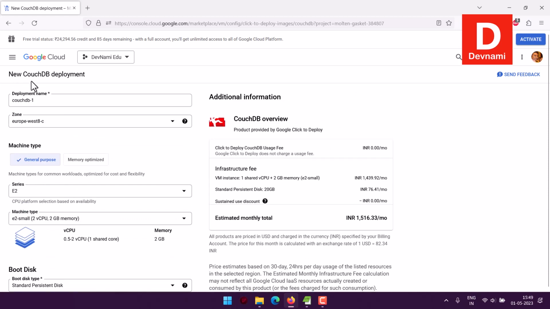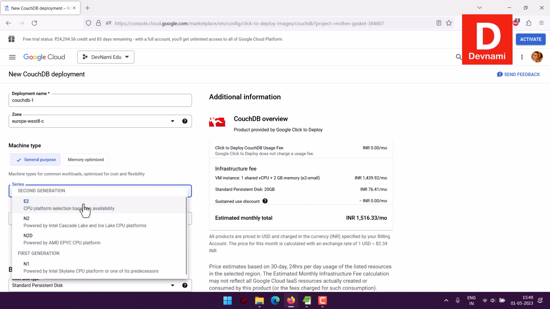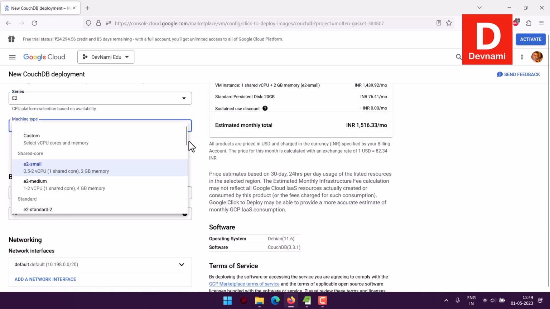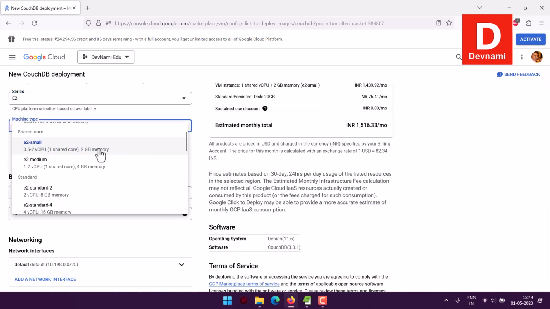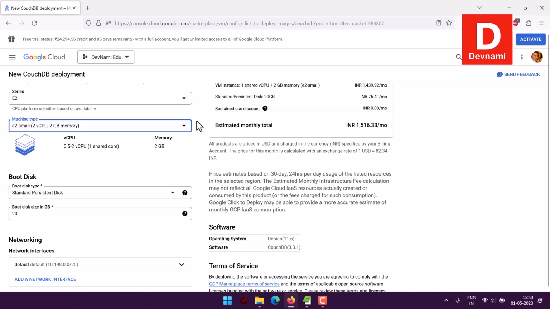Our deployment name here, however, is CouchDB-1. You can replace this with your own. If you want to choose another zone, you can also do that, right? And if you are not satisfied with this particular option, you can always choose the series differently, right? Then there is also machine type to choose from. Let's see, this being the only small option, all other options are pretty expensive with memory, right? So E2 is the option where you can choose between 1 CPU and 2 GB memory, right?